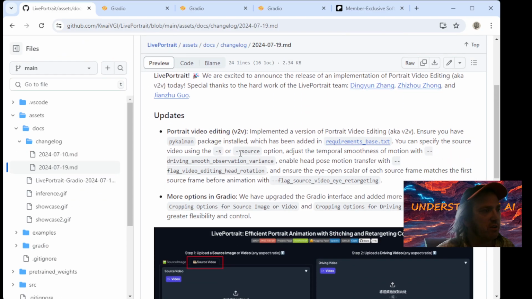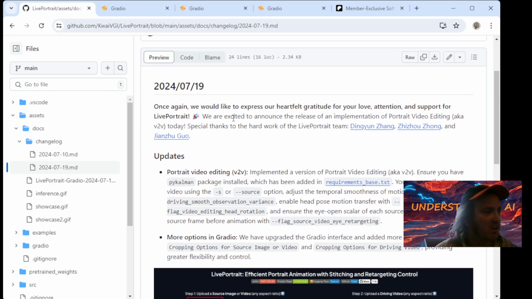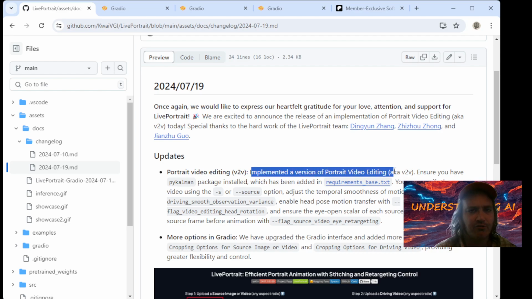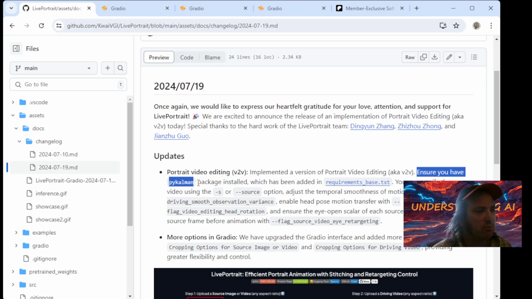And now we're just going to read this. So this is the important part. They implemented a version of portrait video editing, also known as video to video. Ensure you have the pickle package installed. Okay, so when we pip install stuff, like we pip install our setuptools, or we pip install Torch, it's going to be the same sort of thing. All we really need to do is keep track of this, okay?